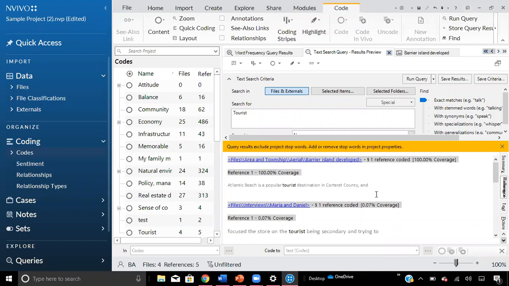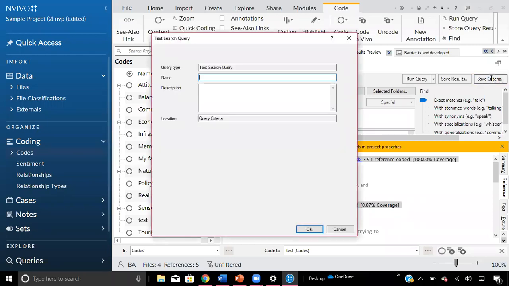So if you're going through and finding that tourist, or any other word that you're searching for, has become a new theme, then you don't want to go back through all your data to recode all of it. So what you can do is save this criteria. And if you hit that button right here, you can name it. So we're going to name it tourist, and you can put in a description if you'd like.